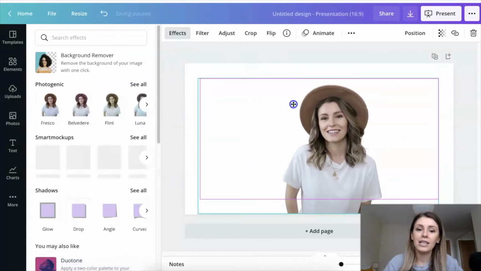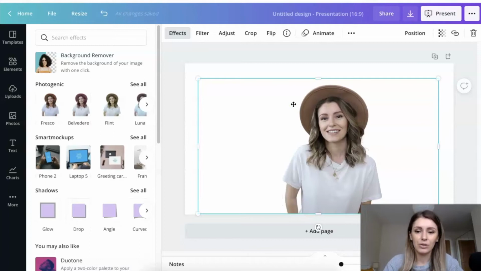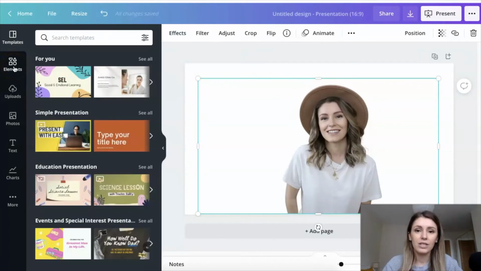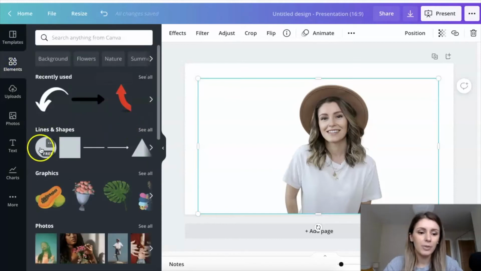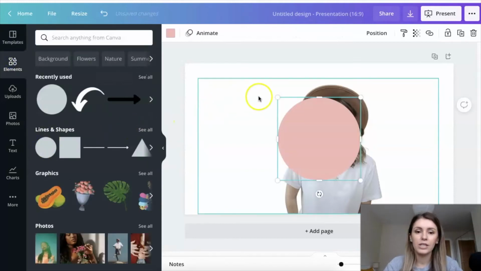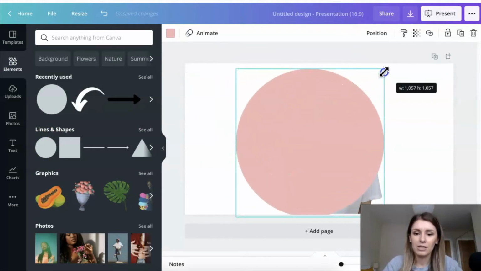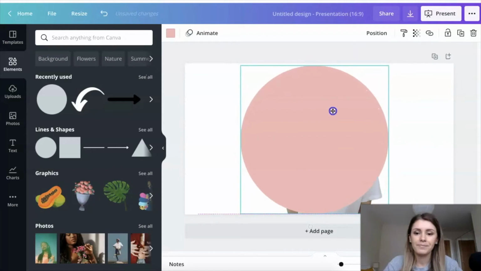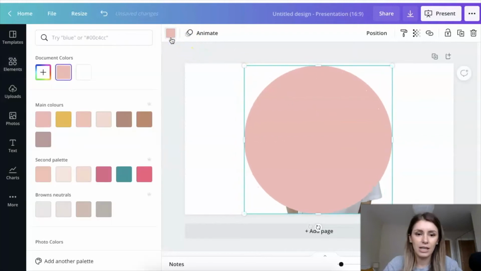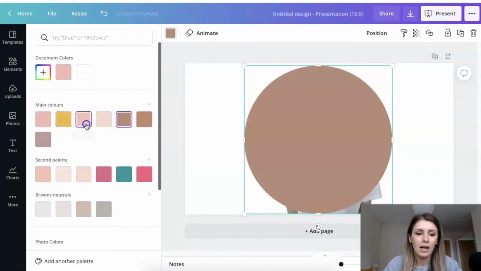Now, a few ideas on what you can do with this now that you have cut out the background. So for example, one thing you could do is create a logo or kind of your profile picture for your social media. So you can go to elements, for example, and I usually pick a circle because on most social media platforms, you will have kind of a circle profile image. So I'll just size it the way I want it to be. And then you can also select your color from here. So these are kind of my main colors for my brand.